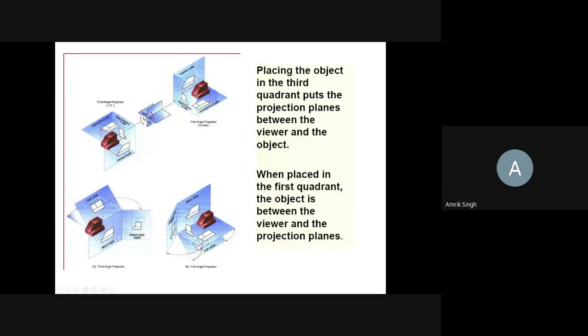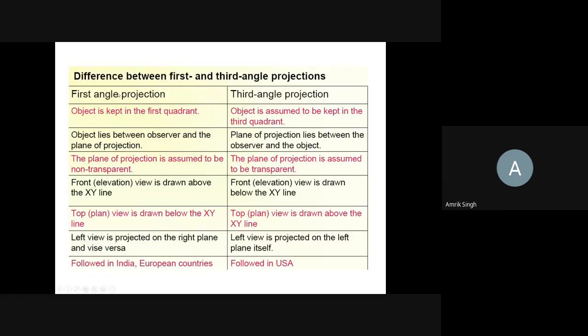Similarly, when it is placed in the first angle projection, we get the front view and the top view. That's why the top view is drawn at the bottom. In the third angle, it is drawn the way we look. Okay? So these are some differences between the first angle and third angle.